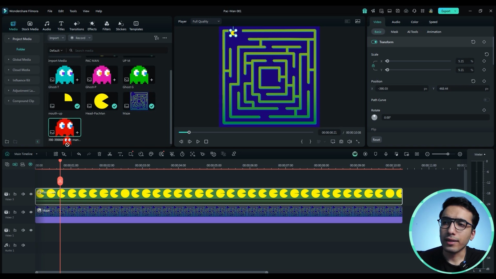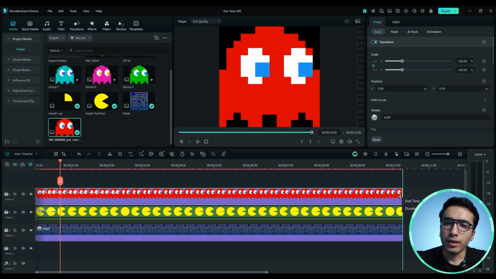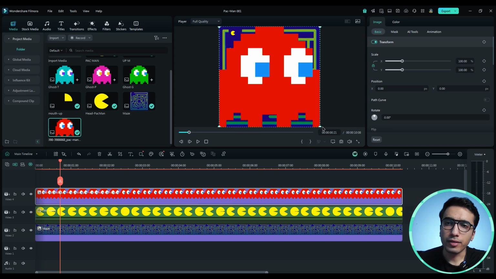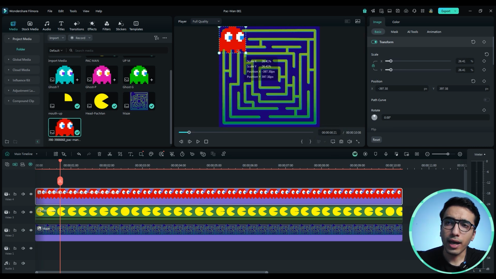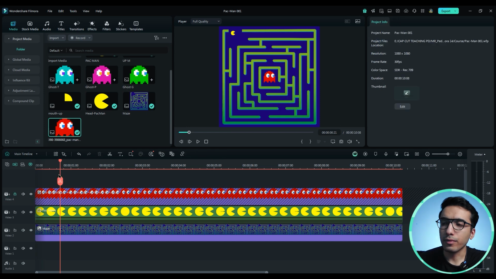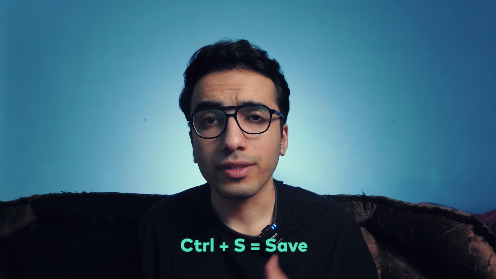Now you can add the red ghost again in the timeline because he's the boss and it should be at the center of the maze. You can lock it, we don't need it right now, and you can lock the maze layer too. So always remember to press Ctrl S to save your project because it's very important.